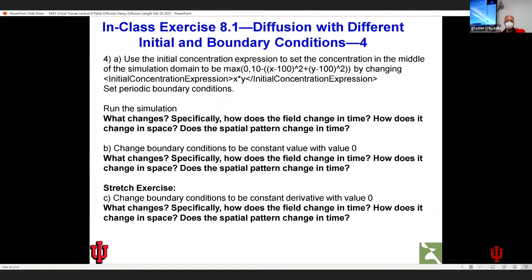So Elmer says, if you wait long enough, the initial concentration disperses over the whole field, which is right. If you start with an initial concentration and then have it disperse. Anybody else have something interesting? I think I had something similar to Elmer.